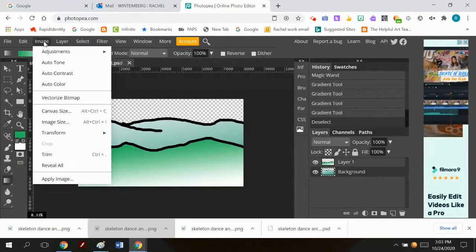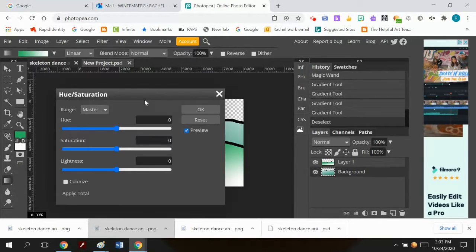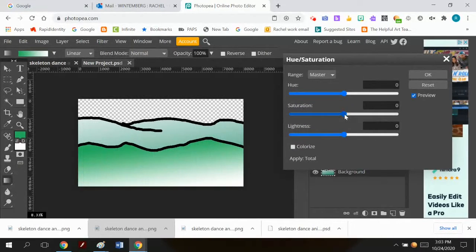So I'm going to do image, adjustments, and I'm going to do hue and saturation, okay? Now, if you desaturate it, or you make it lighter, now let me just reset it. Okay, so maybe I just need to make it lighter. Let me reset it again. So you have to just play with it a little. You can also completely change the color.